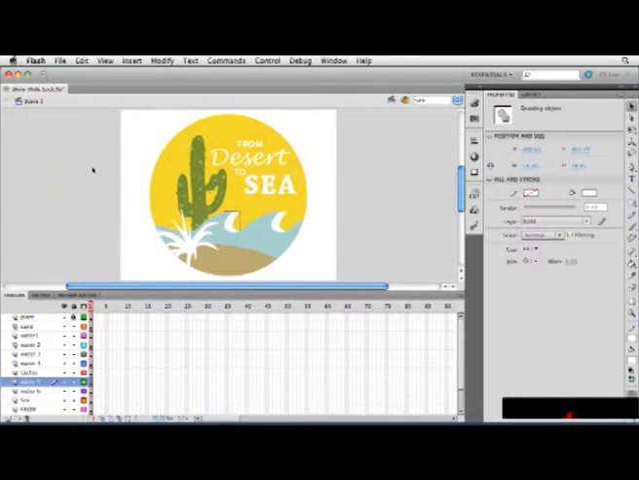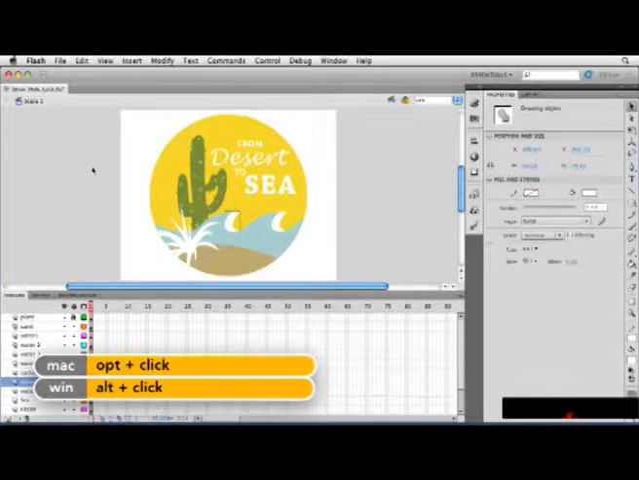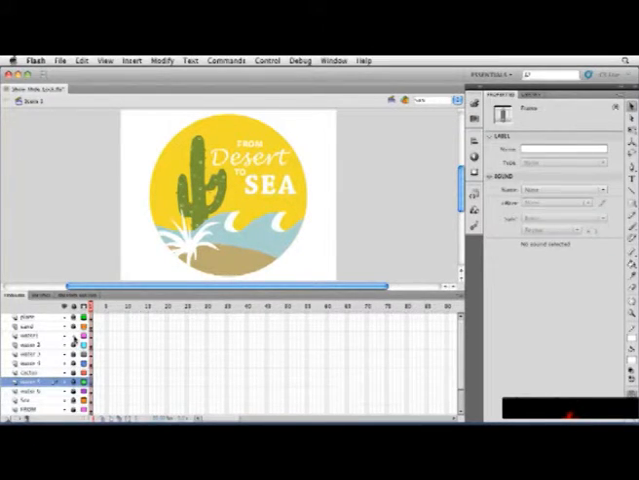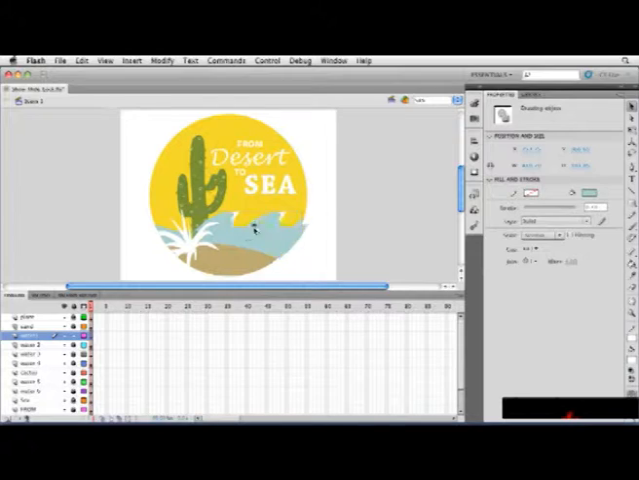Another feature about showing, hiding, and locking is that you can Option or Alt-click the dot to lock every other layer except for the layer that you click. So if I click the icon for water 1 with the Option key held down, every other layer will be locked, and I can only edit the water 1 layer. So I can select that and I can make any change that I want.